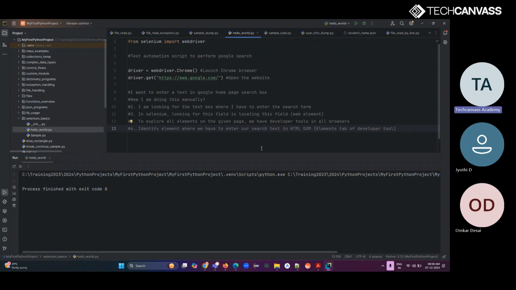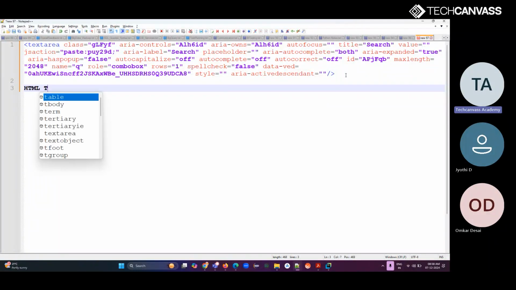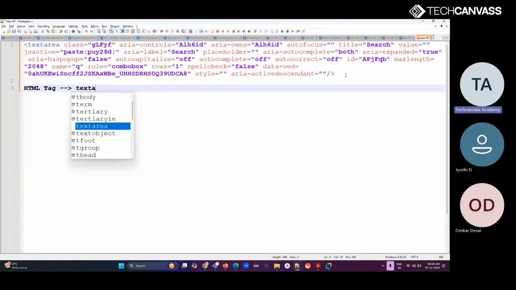Okay, so we identified the element. Now let's dig a little deeper into the element. Let us see what this element contains. This is nothing but an XML HTML tag, and the name of the tag is text area, right?